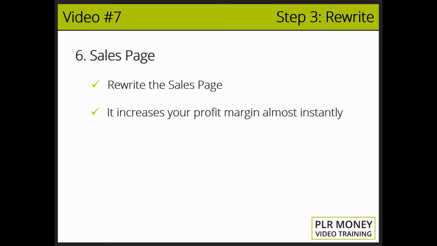It's a good thing to change the name of the product, and you can also change many parts of the training. But if you don't change more than the name of your product on the sales page, it will hurt your conversions.